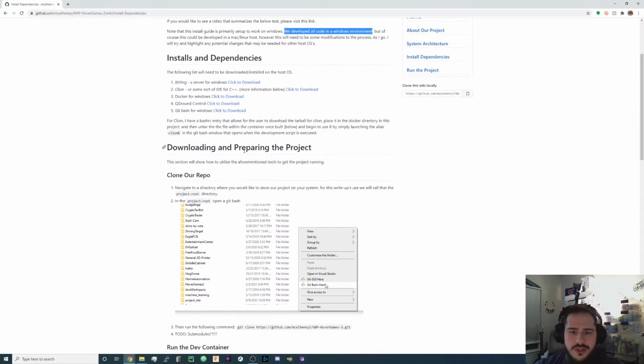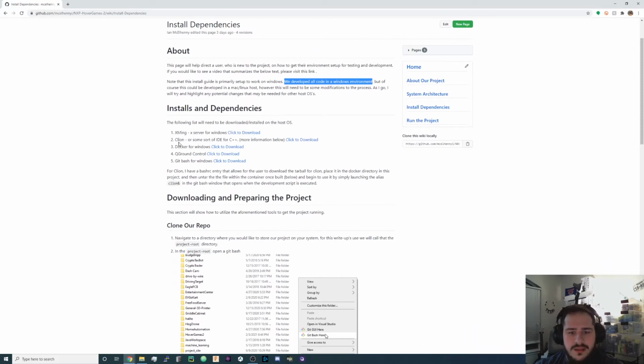Okay, so for starters, you're going to want to download Xming, CLion. If you prefer a different IDE for C++, go ahead and download that. But for this project, we use CLion. You're going to want to install Docker for Windows on your host machine, this machine here, if you don't already have it. And then you'll want QGroundControl so we can connect to the PX4 SIDL and have a ground control view of the drone, as well as Git Bash, because Git Bash is where I actually launch the bash consoles from that allow us to look into the Docker container.